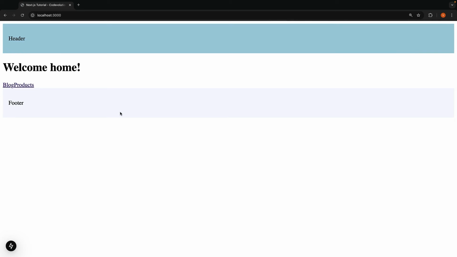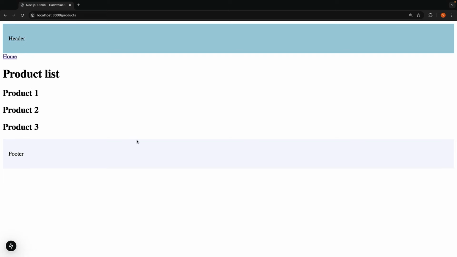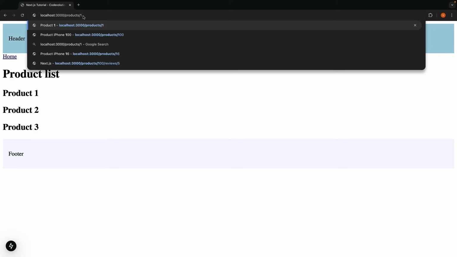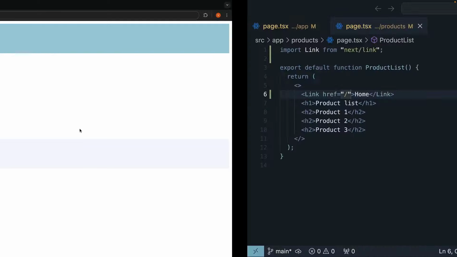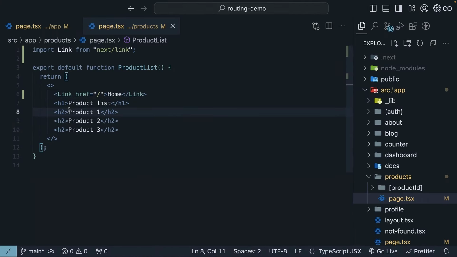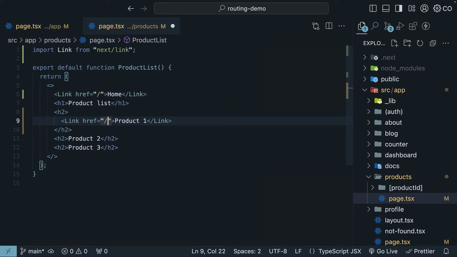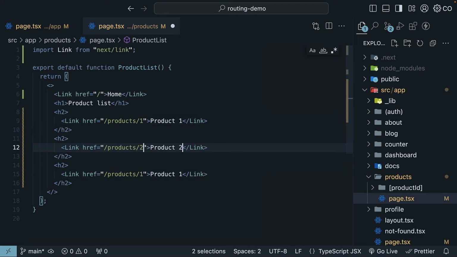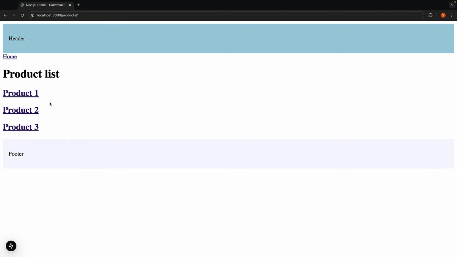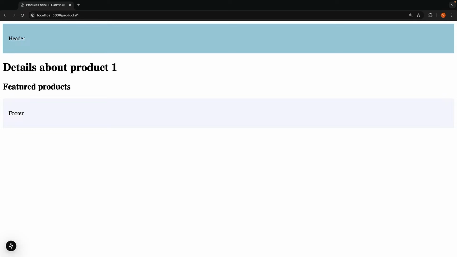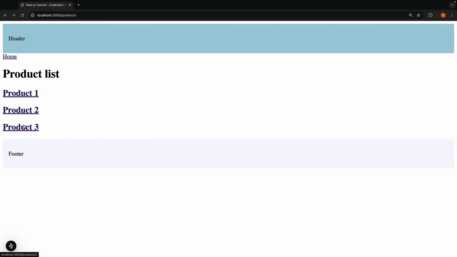Next, let's tackle something more interesting, dynamic routes. In our products page, we have 3 products listed. We can turn each product's heading into a link to its details page. Remember how our dynamic routes are /products/productId. For example, /products/1. Well, here is how we implement that as a link. Within h2, Link component, Product 1 becomes the text, and href is equal to /products/1. Similarly, Product 2 and Product 3. In the browser, you should see the products linked to their respective details pages. Product 1, details about product 1, 2, and 3.